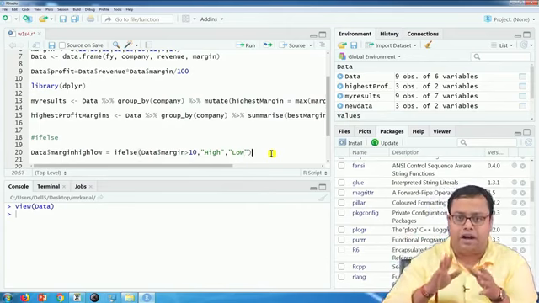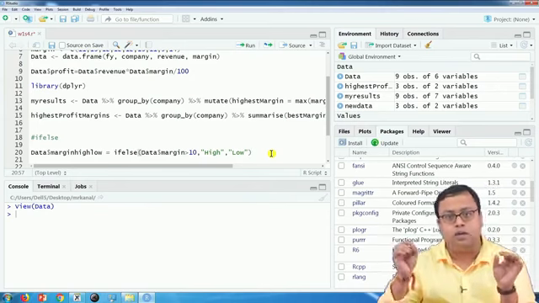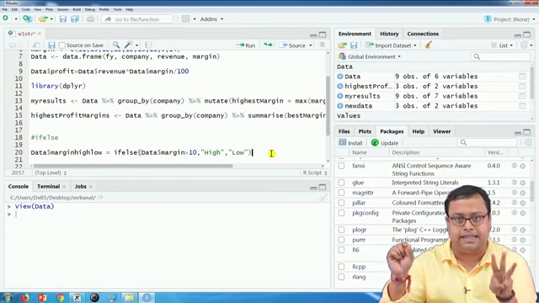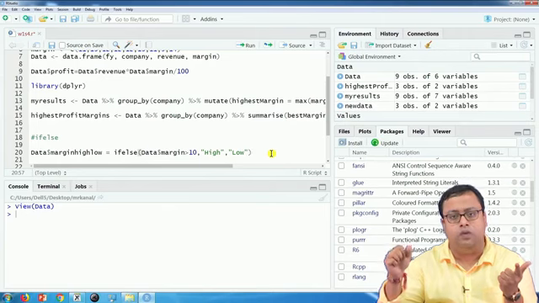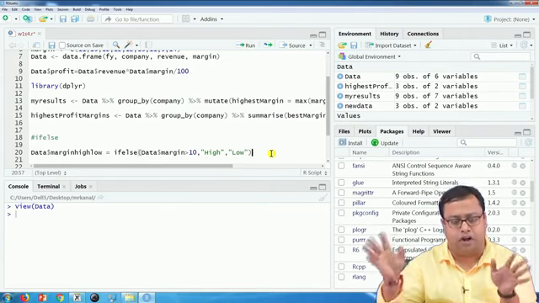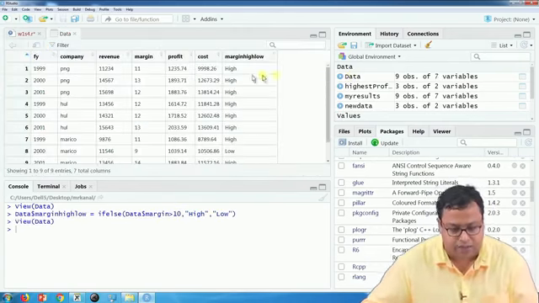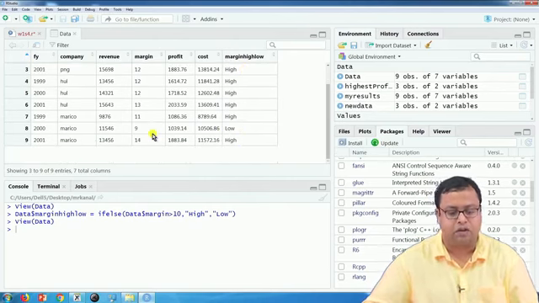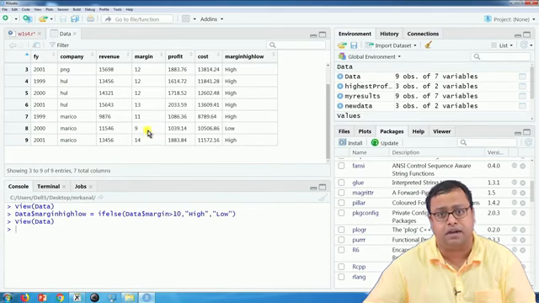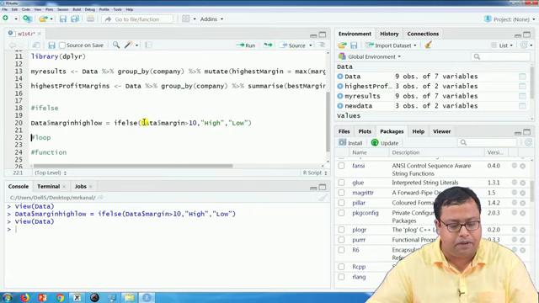So, data$margin_high_low, I am creating a new variable in my data set, is equal to ifelse. ifelse is the function, it has 3 syntax. First is the check, second is the value that comes when the check is right, and the third is the value when the check is false. So, if I just run this one, I have created another column in the data set. See, there are highs and some lows. So, this one is coming low because this is the only one where margin is 9, which is less than 10.